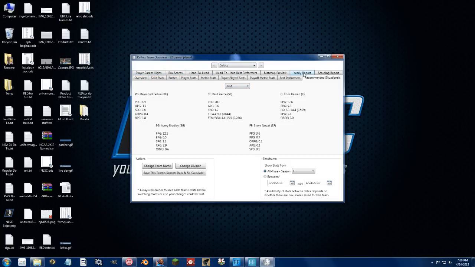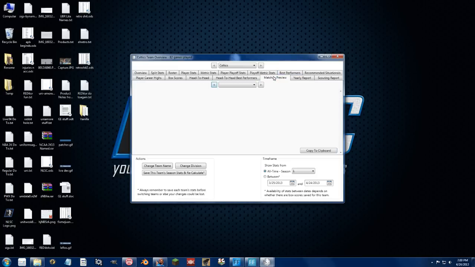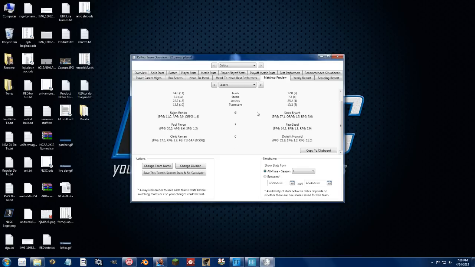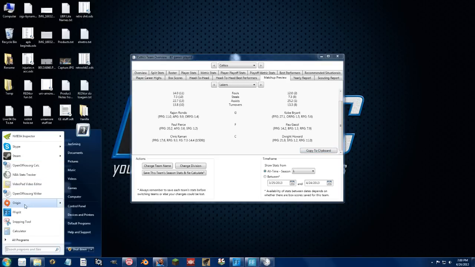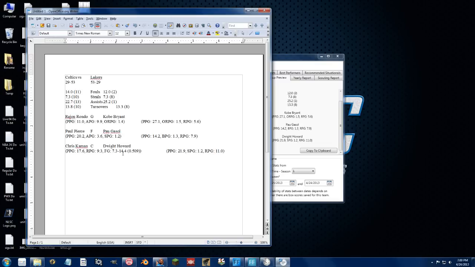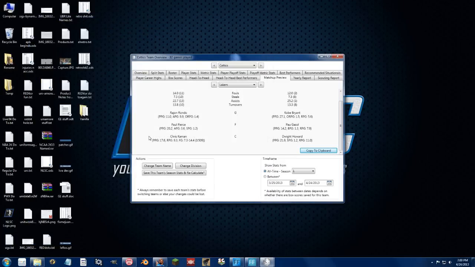So, you get a yearly report on the team. You can do matchup previews. Say there's an 83rd game against the Lakers. A nice little matchup thing right here that you can copy to the clipboard. And let's load up Writer real quick, this is like Word. Paste that in. And you can bring this into your association stories if you want to, or YouTube videos. Have it nicely formatted.